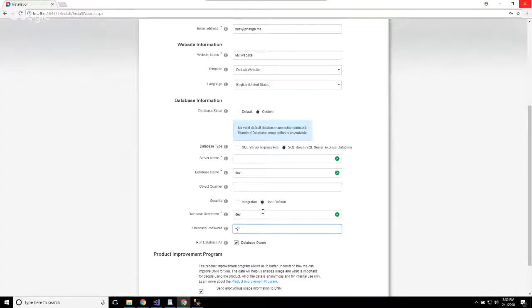And I, for some reason, feel like I keep typing the password wrong, so I'm going to type it 3 times.